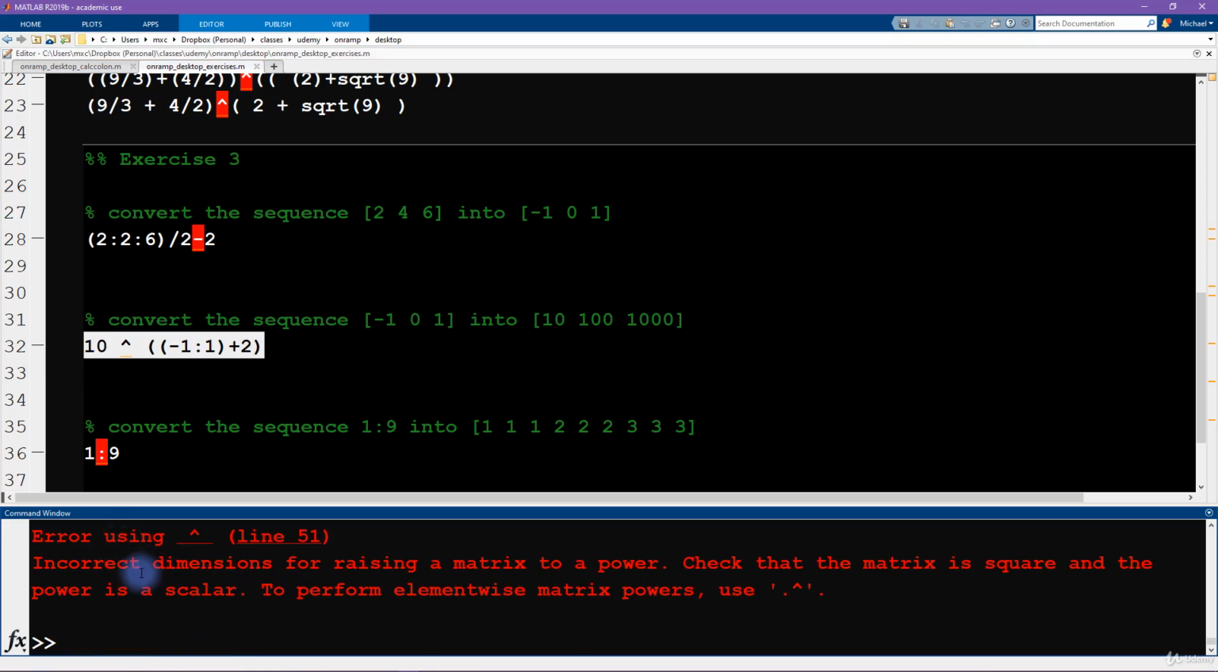Now, if you're just getting started with MATLAB, and also if you're not super comfortable with linear algebra, this might be an indecipherable error message. It says incorrect dimensions for raising a matrix to a power. This looks a little weird, but the solution turns out to be element-wise powers, which is what we want. So we're going to use the dot caret.